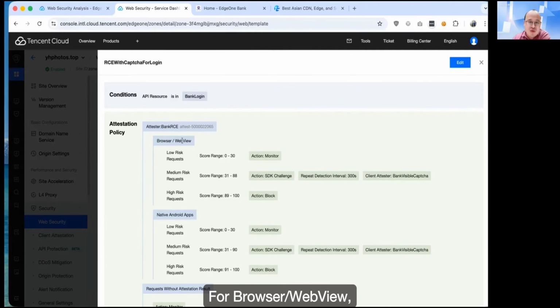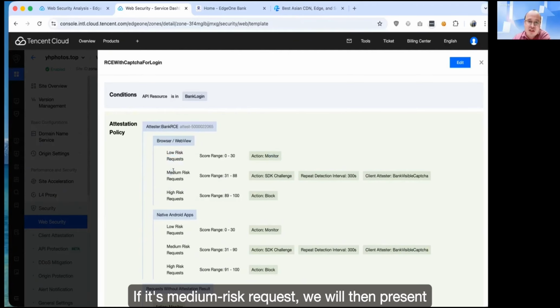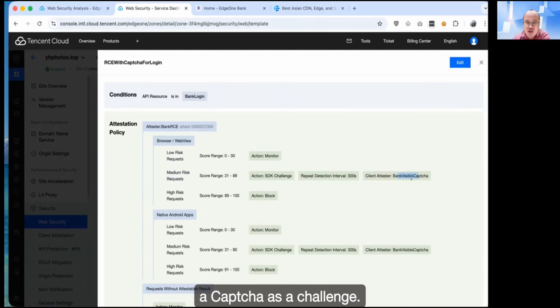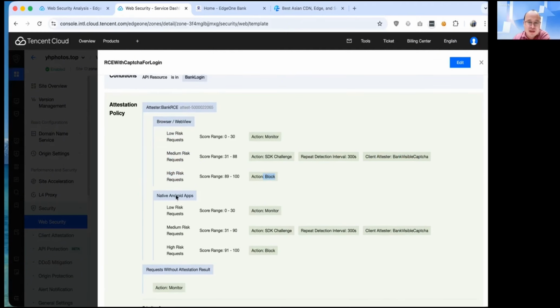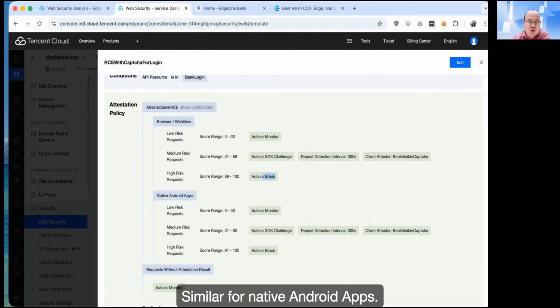For browser web view, if it is a low risk request, we will keep it in monitor mode. If it's a medium risk request, we will then present a CAPTCHA as a challenge. However, if it is a high risk request, we can simply block it. Similar for native Android apps.